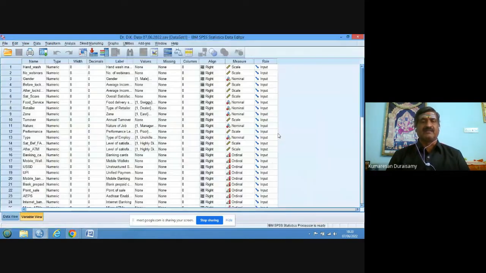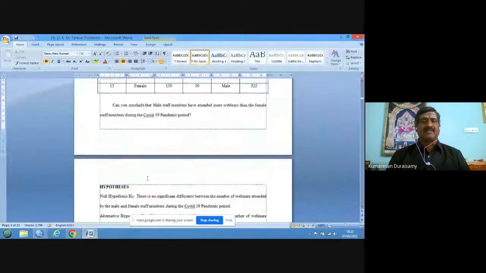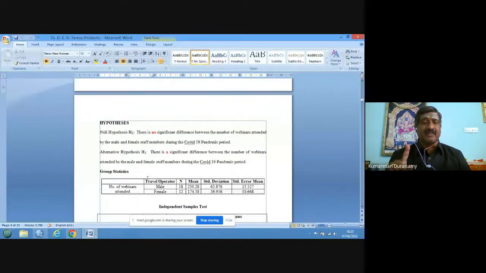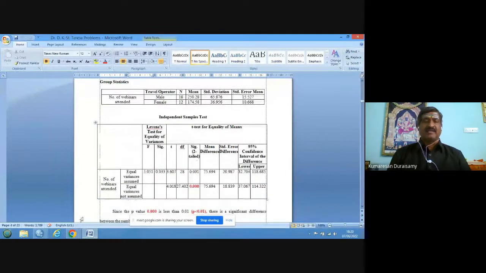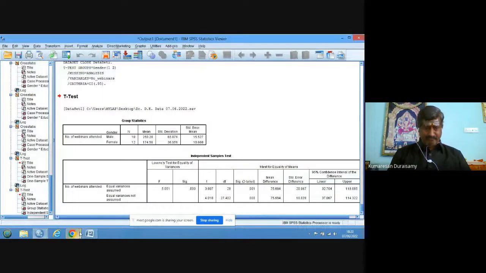This is the result. What is the hypothesis? There is no significant difference between number of webinars attended by male and female. So comparison between sample 1 mean and sample 2 mean. See, this is the output. See, here you have a lot of results. This one is Levene's test for equality of variances. We are comparing means only. So you leave these two columns. Take this second part of the answer only.